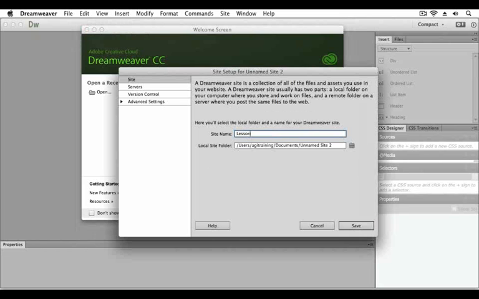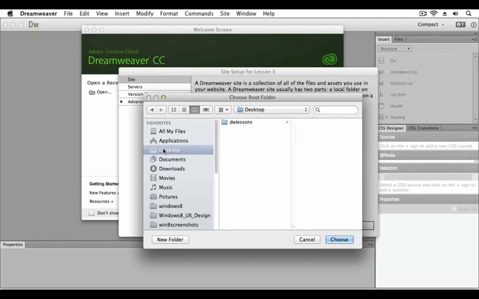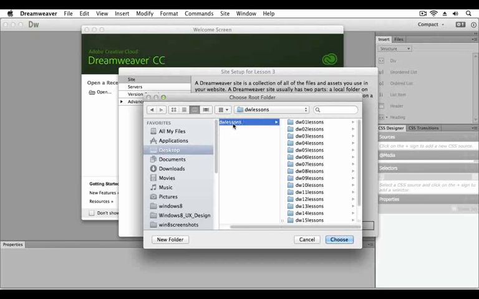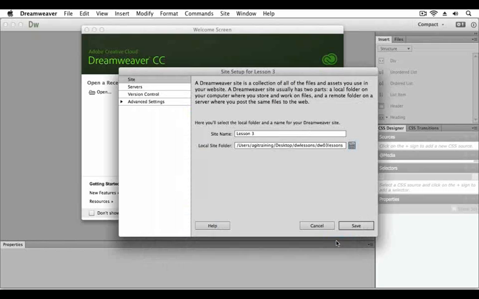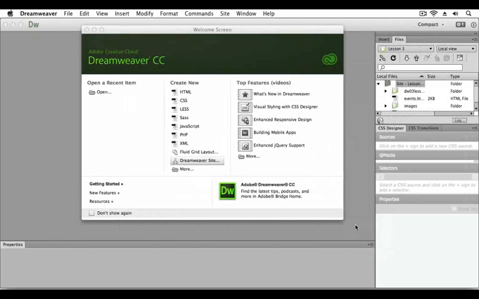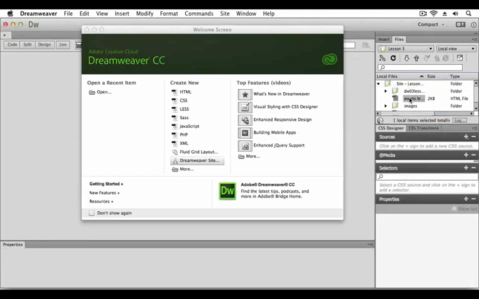Let's name the site Lesson 3. And then let's navigate to our DW Lessons folder on our desktop or wherever you have it stored, and choose our DW303 Lessons folder. Once we've named the site and chosen the local folder, we'll click Save. And in the Files panel, let's double-click on Events HTML.